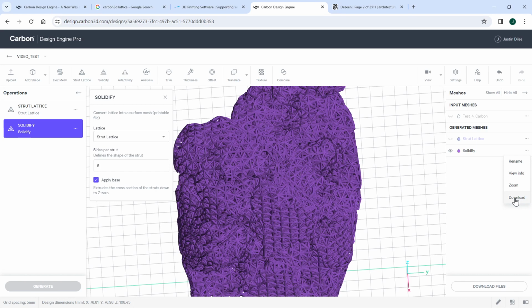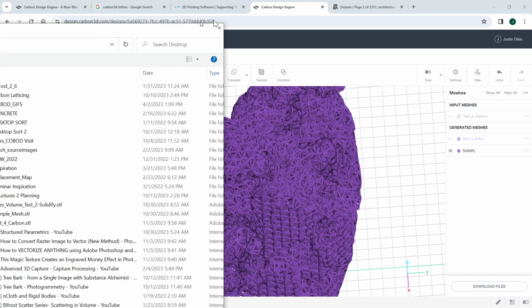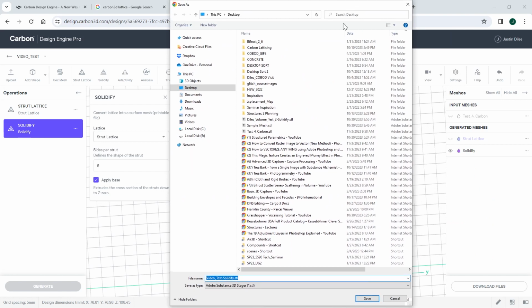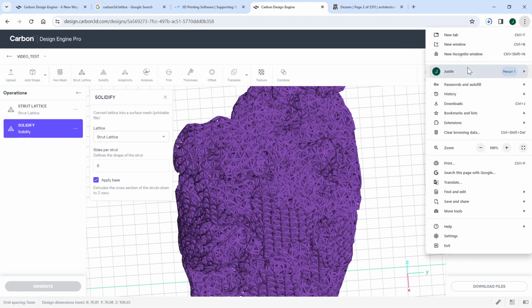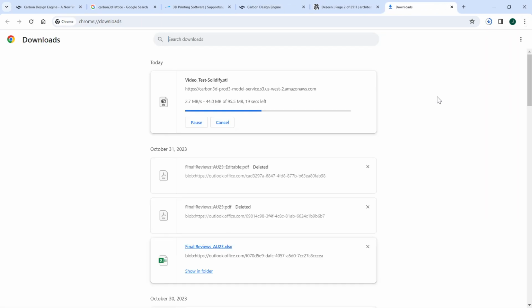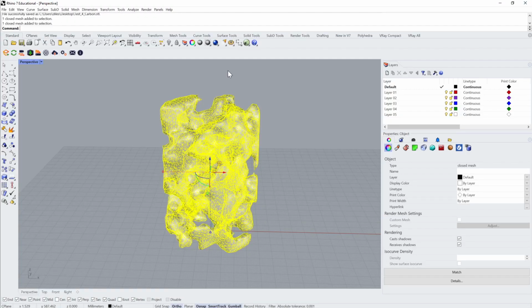If we want to bring this back into Rhino, we just need to come over to the Solidify mesh here and hit download. I'm just going to download this to my desktop. So video test Solidify STL, that's fine. It might take a minute to download. Where are the downloads? Okay, it's coming down here. And then let me just get Rhino ready, so we'll bring this back into Rhino.